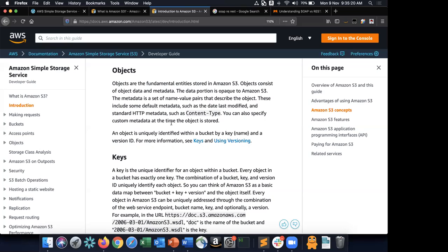The data portion is opaque to S3. When you say opaque to S3, S3 doesn't know what data is stored within that object, and S3 doesn't care. Amazon also doesn't care what data you store. You can store any data that you want. Amazon only manages the metadata of the object. Again, the metadata is a set of name value pairs that describe the object. It's basically key value pairs that describe the object itself.